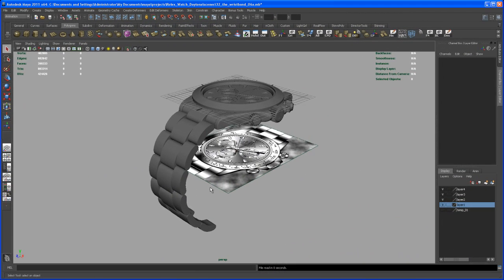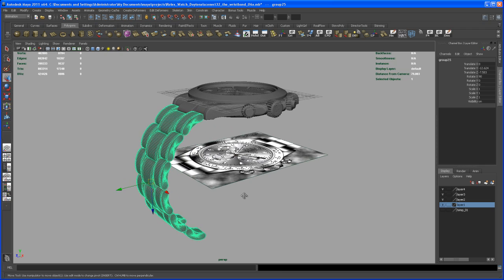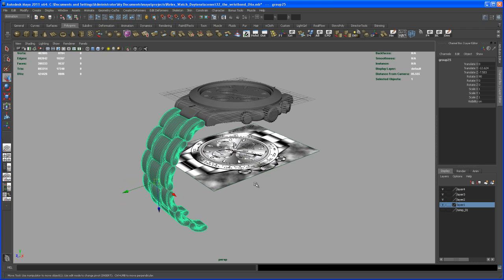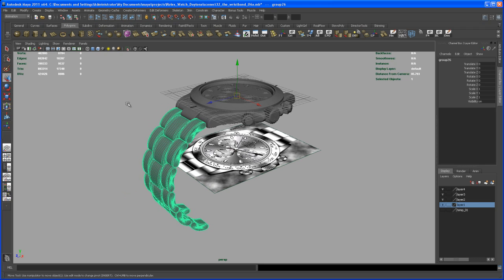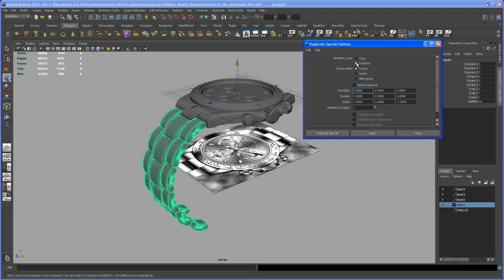Okay, so let's go on working on that wristband here. Select one piece of that, hit the up arrow key to go to that group. With that group selected, regroup this group one more time. Hit Control G, and then we create an instance of all of that. Let's go to Edit, Duplicate Special, and set it to Instance.